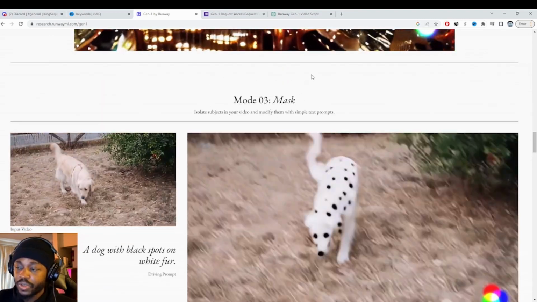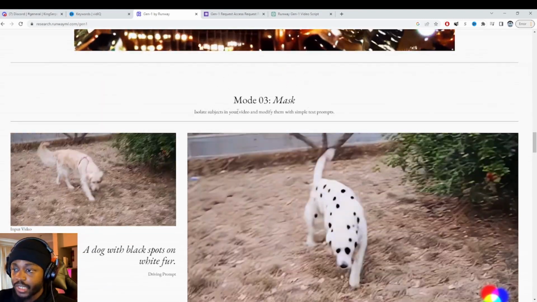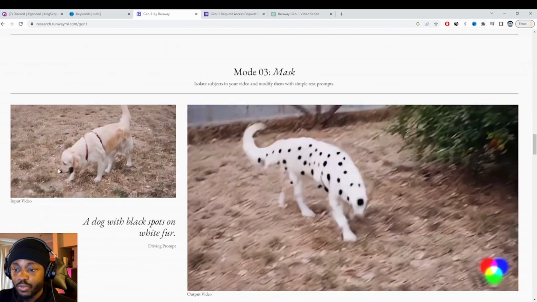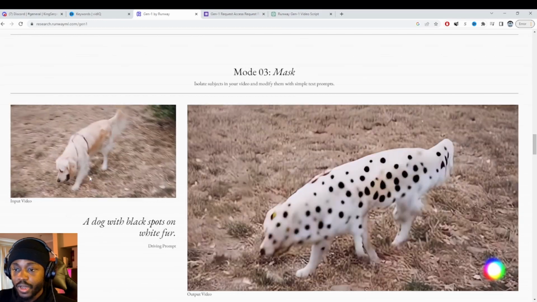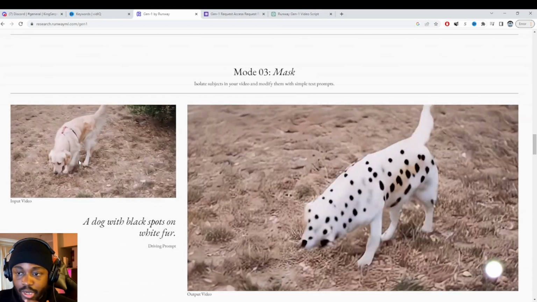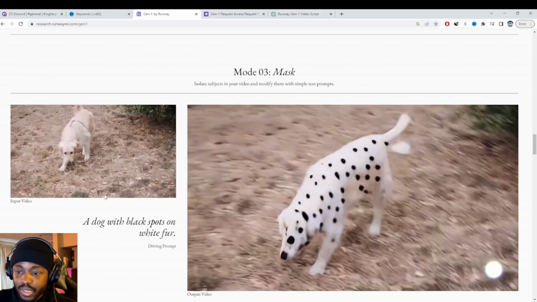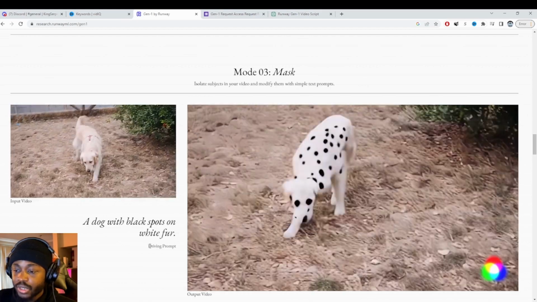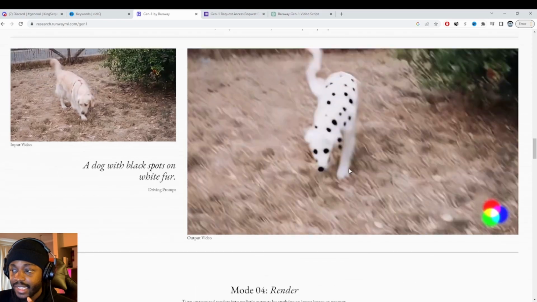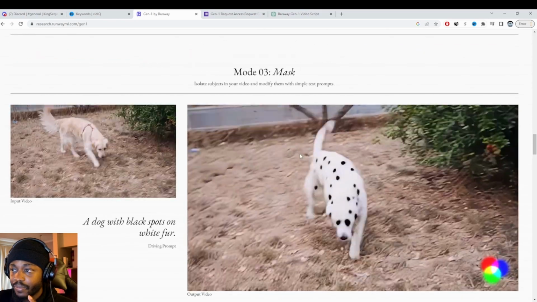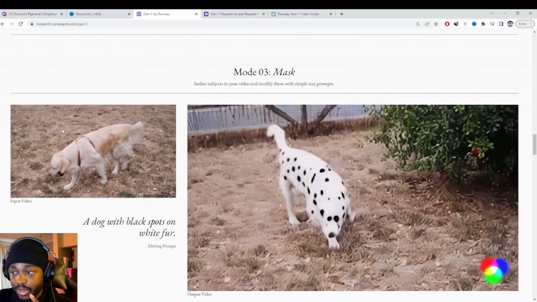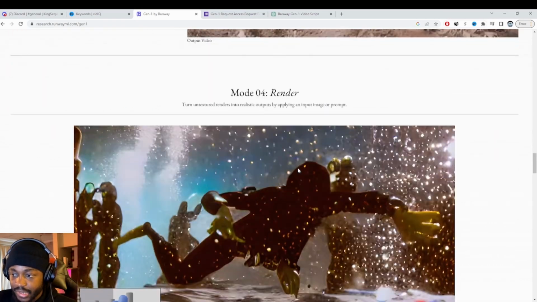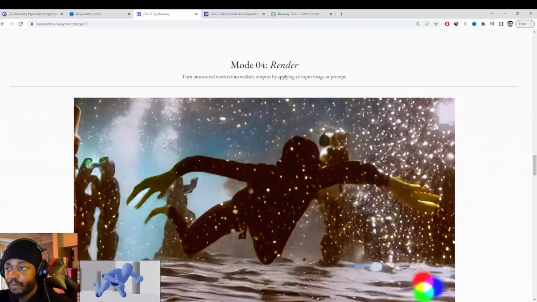And then we have mode 3, mask: isolate objects in your videos and modify them with simple text prompts. On the left is the input video, the source video of a dog sniffing around, walking. Then on the right, based upon this text prompt, a dog with black spots on white fur, it gives us a render of this same dog, but with spots. Now it's not accurate, like I said, but it's impressive nonetheless. And then this is the one that blew my mind the most. Mode 4, which is render.